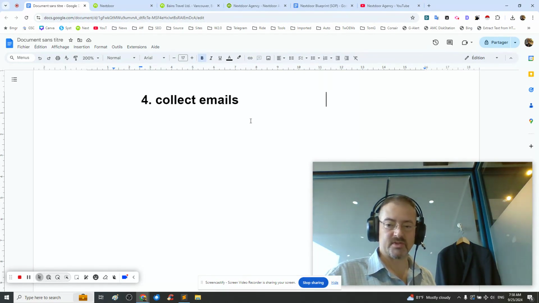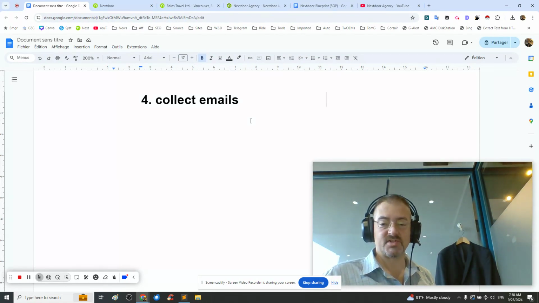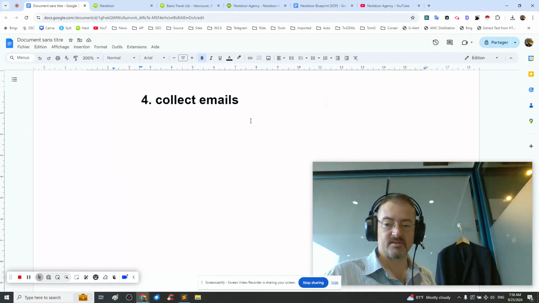If you don't do it, start right away: collect emails. So collecting emails is strategic. Remember, you're only a guest on Nextdoor, and on other social platforms you can get cancelled, banned, kicked out, and so on, and you can lose access to your group, for example.